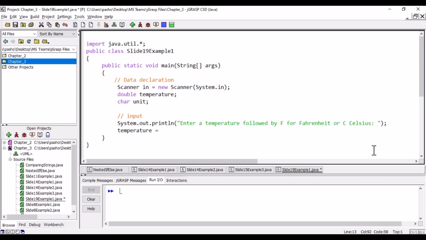We use the scanner dot next double, and then we will have unit. Remember, unit, we cannot read it as next char, so we will read it as next, and then we will say charAt 0 to read the first character.